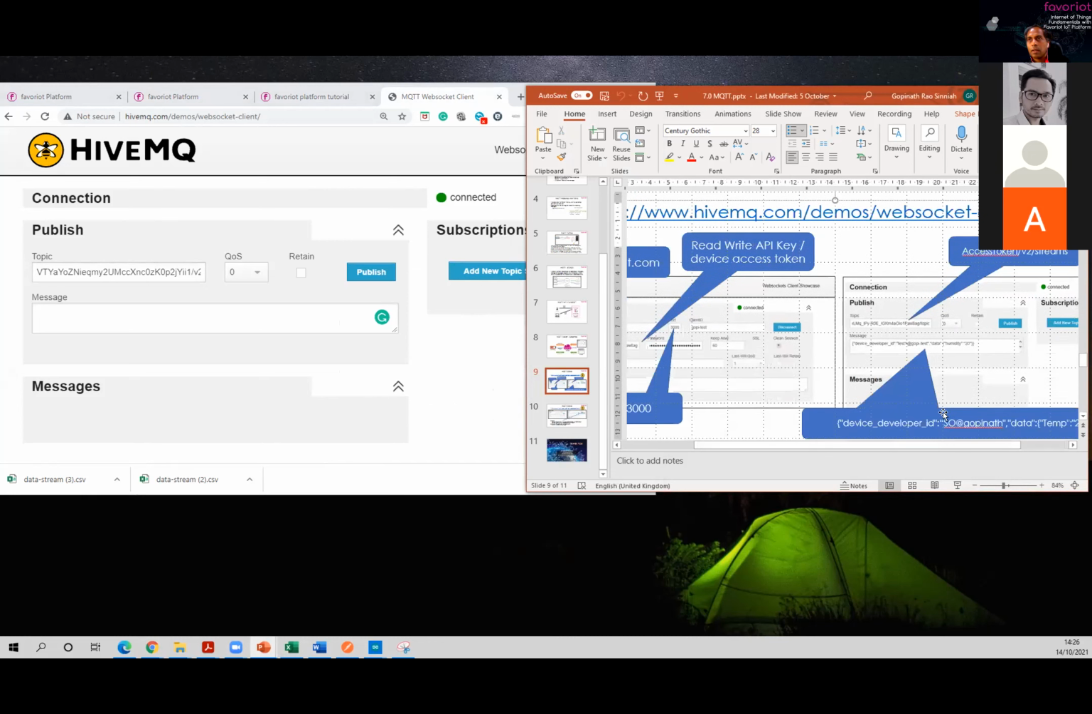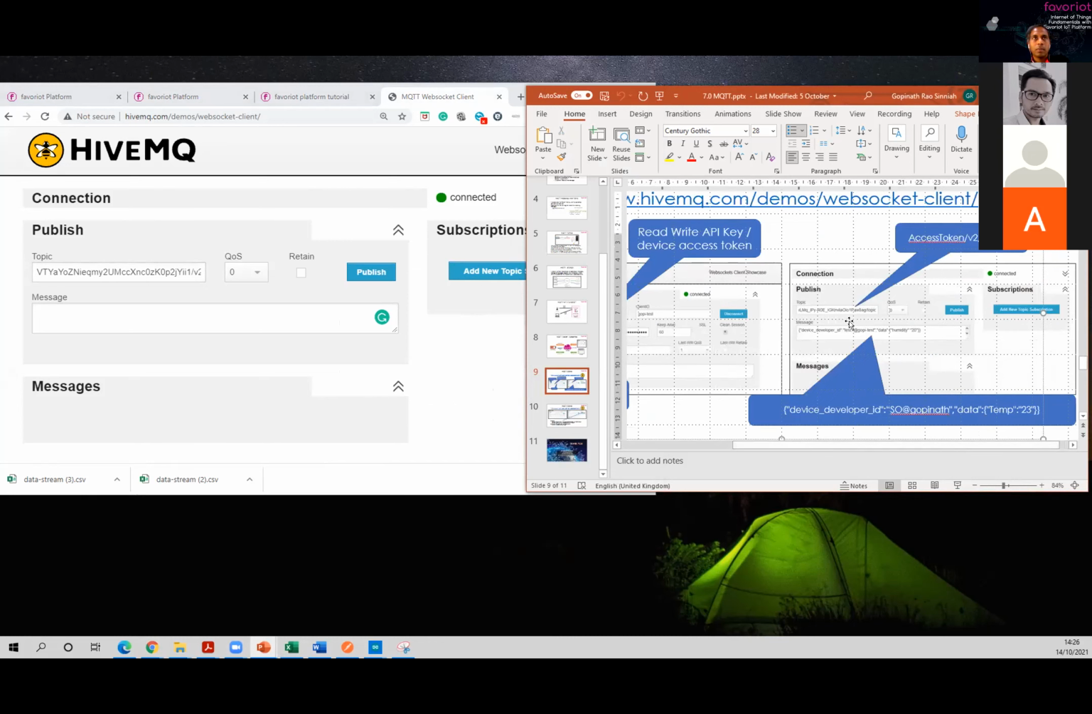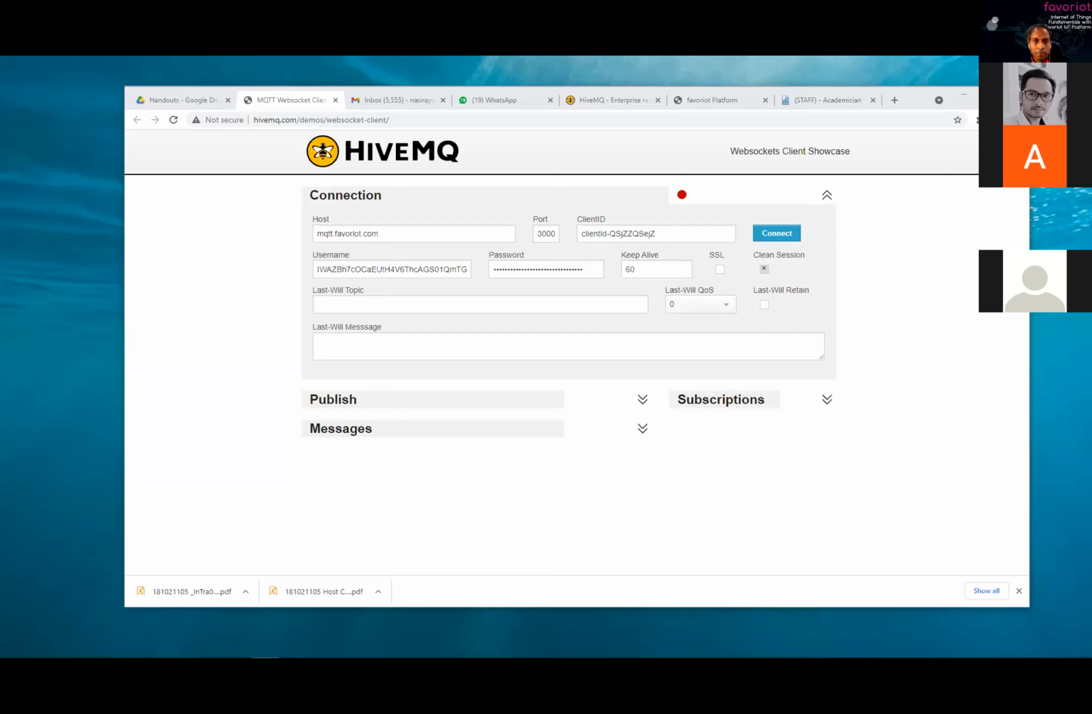Dr. Gopi, I have a problem, not connected to MQTT. Can you share your screen? Let's see what the issue is. Where did you get the manual? In the folder, number 7 MQTT. The V2 earlier, we add V2 and then /streams, with an S in streams. Can you check mqtt.favoriot.com, 3000?